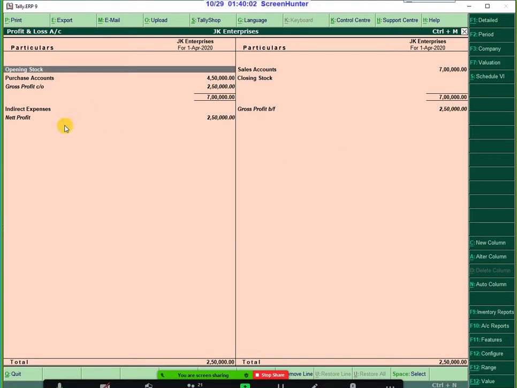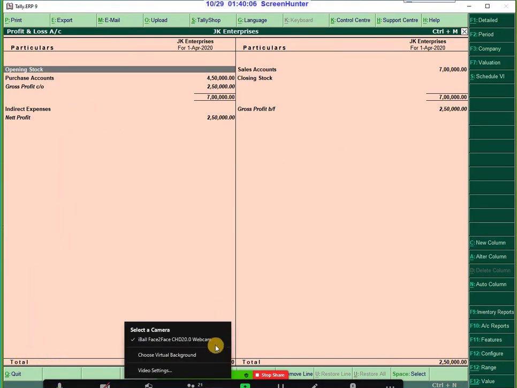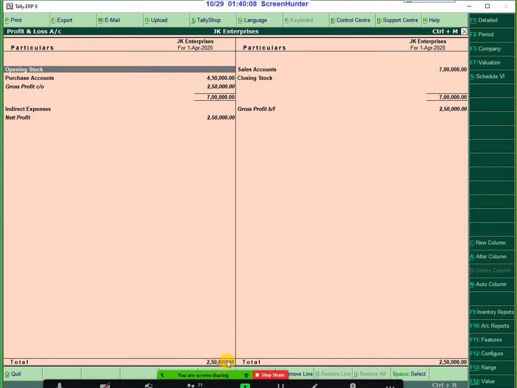2,50,000. Come to the bottom, total is 2,50,000, which completely tallies and balances with the next column 2,50,000. So in this way you may also see the profit and loss account of your company for the said date. Okay, clear?